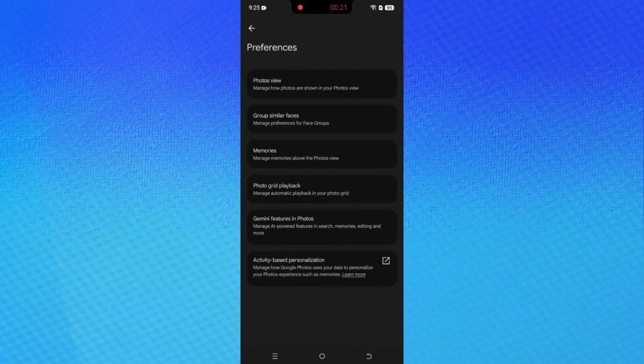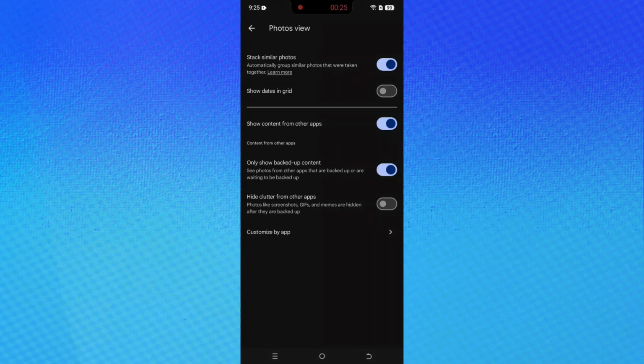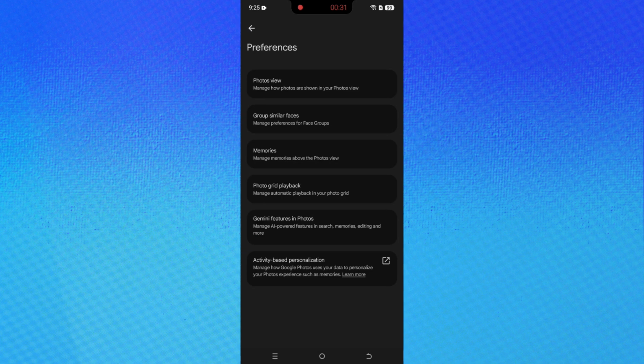This section controls how your images are shown in the main photo gallery, so it's the right place for stacking options. Now, in Photos View, turn on Stack Similar Photos. When this setting is enabled, Google Photos will automatically group together pictures that look very similar. This can include duplicate images, burst shots, or photos taken moments apart. It doesn't instantly delete anything for you, but it does make cleanup much faster and more organized.